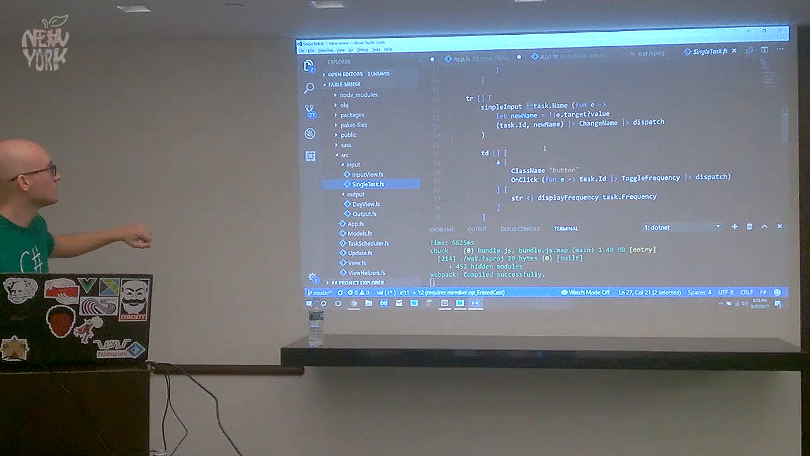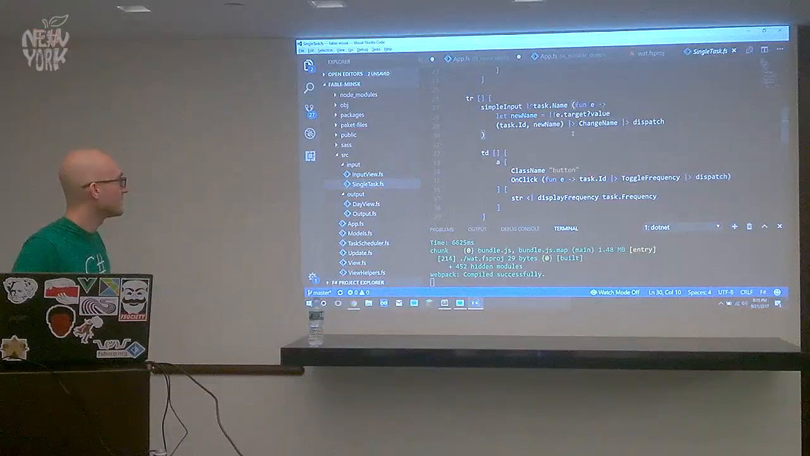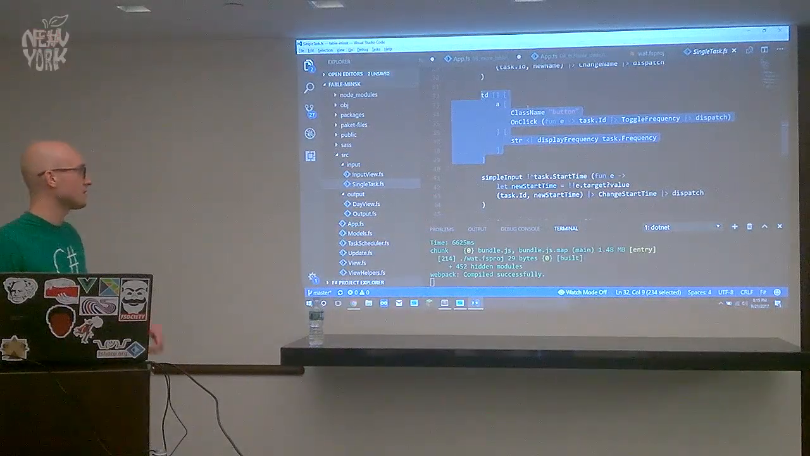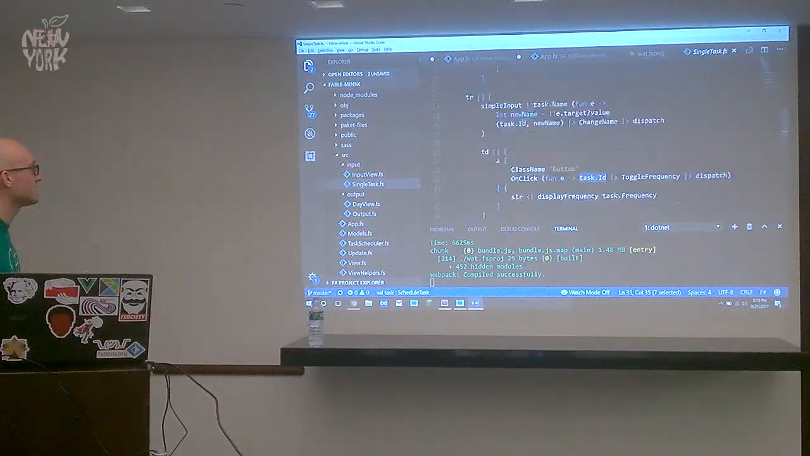And given that, we can input that input, which is just dealing with the name change. And specifically, whenever we get a new name, we want to change name with the dispatch. We want to create a TD for dealing with the toggling the frequency. Pretty simple. Register your own click. Take the task ID that we have in the context of this TR.